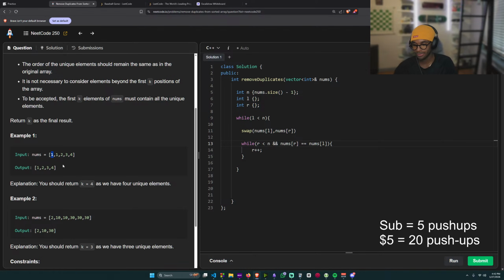Wait, does that make sense? Yeah, why it's equal. It moves up and then we swap them. So that's equal. It would move up to this one. Then wouldn't it swap again? Why do I always get bodied on two pointers, bro?